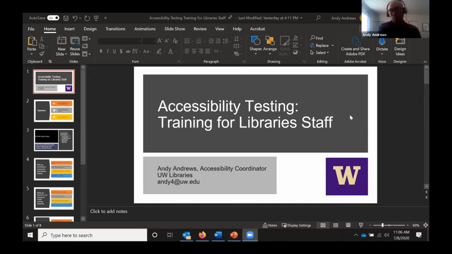So yeah, I'm Andy Andrews. I'm the accessibility coordinator at UW Libraries. I just want to go over a process we developed here at UW Libraries for testing our stuff to increase capacity. We were really inspired by a lot of the testing that the Big Ten Academic Alliance and ACRL have done, so we wanted to find ways to also contribute to that work.